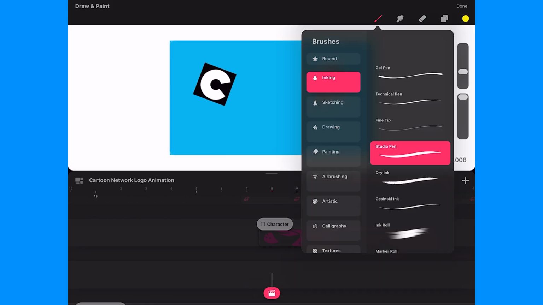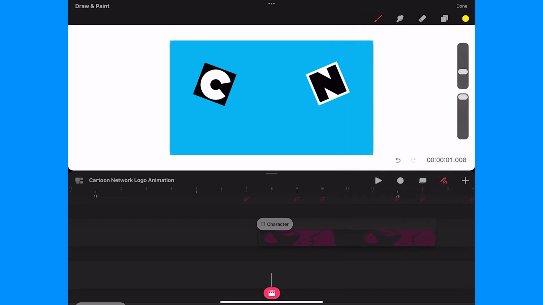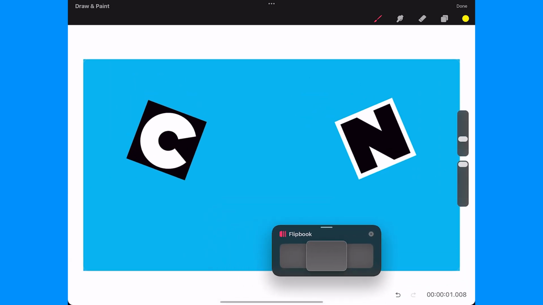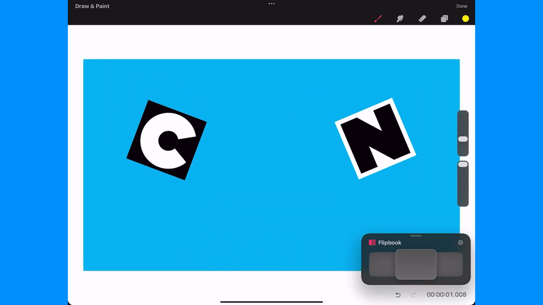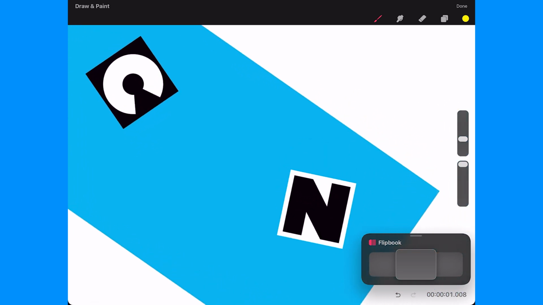I'm going to use the Studio Pen brush and make sure my color is set to yellow. To start out, I will make sure that I'm on the blank track below the blocks and enter flipbook mode. Next, I'm going to make sure I'm on the first frame that shows the blocks are split apart, and I will draw the first frame of the group.